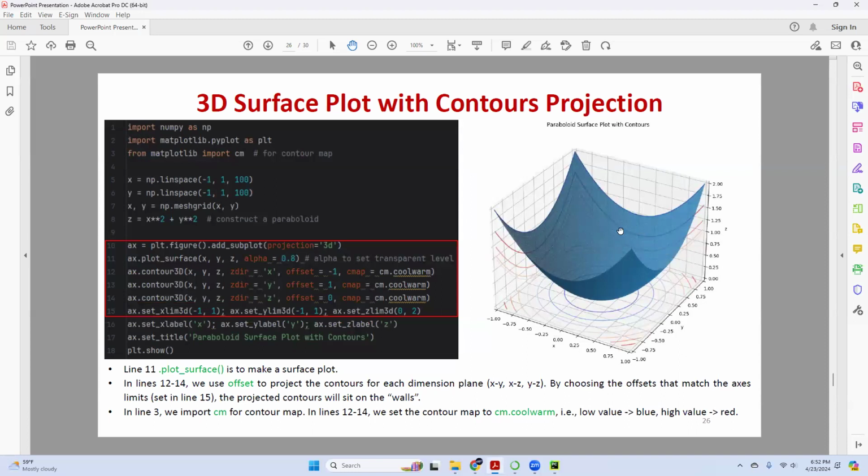Okay, let's run this one as well. This one is a real surface plane with contours projection. So the trick is, first of all, you will have the surface here. This is a paraboloid. And then these contours are just contours, but you are going to offset and push them onto those walls, because those are the planes. Here's the XY plane, here's the XZ plane, and here is the YZ plane. So you basically want to push or offset those contour lines onto the wall.